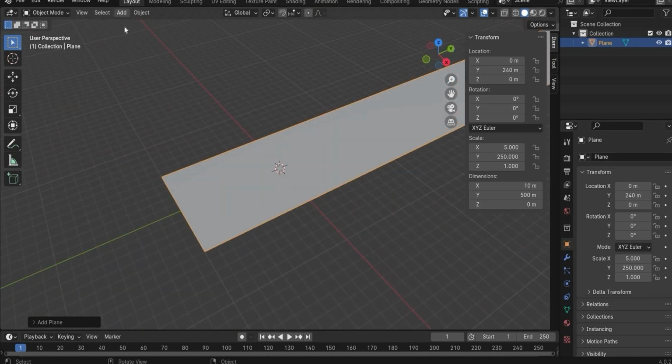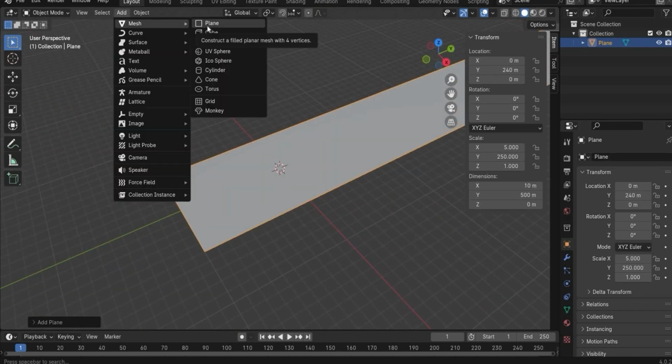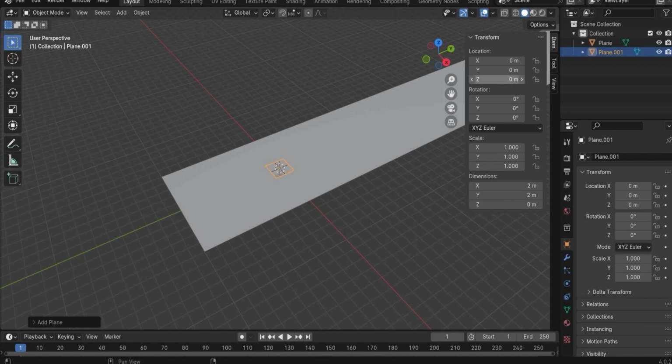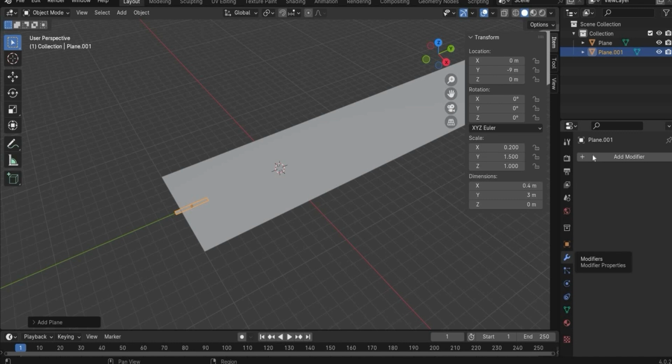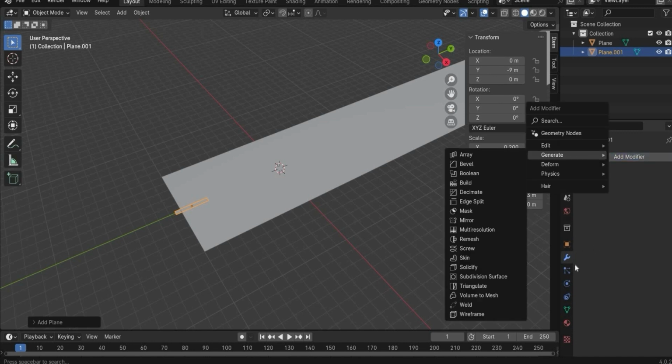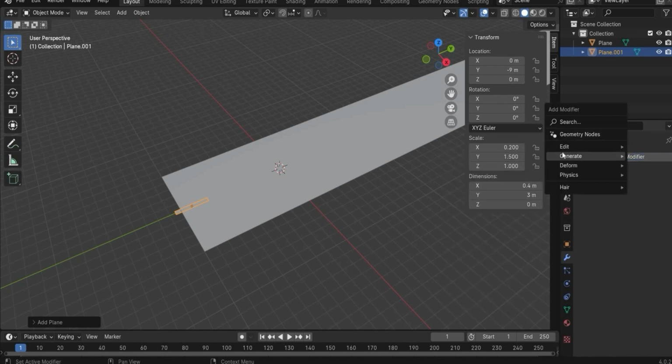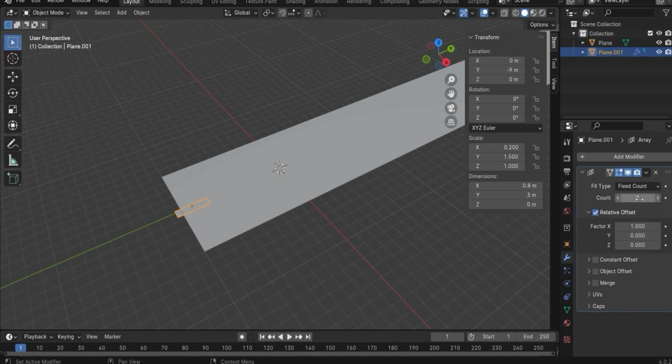Now we create our stripes on the street, and for this we also need a plane. Here we change the Y location to -9 and the scale to the following values. Something like this. In the next step we go under the modifier and choose the array modifier. Here we change the count to 50 and here to 0, 2 and 0. Now we have our stripes.